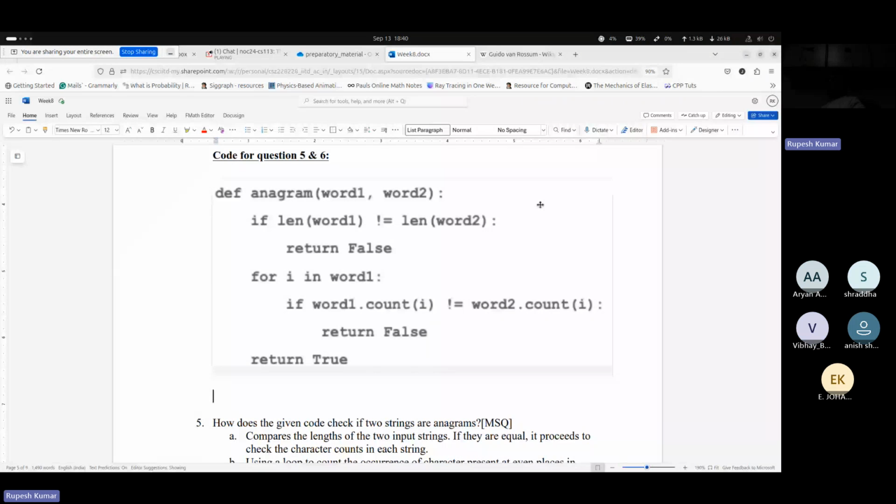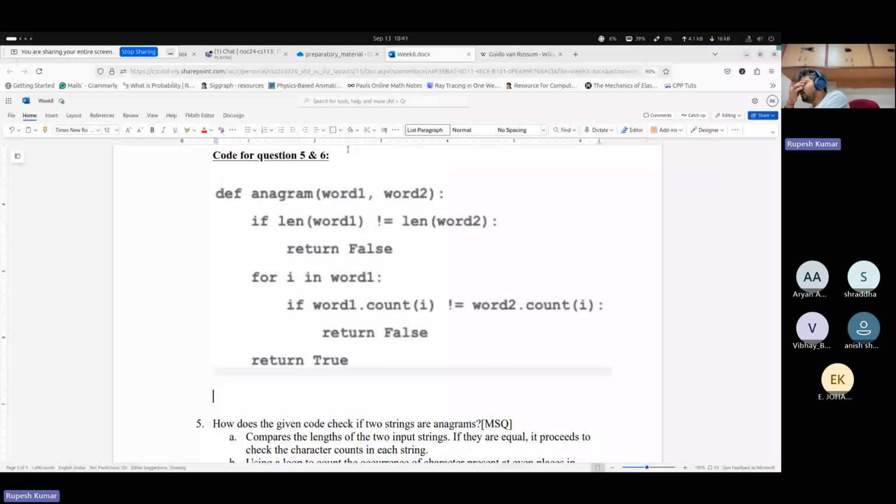So everyone, are you able to understand this code? This function is taking two input variables, word1 and word2, which are essentially strings. The first if statement checks whether the length of these two words is the same. len is a function in Python that gives you the number of elements present in a list or a string. If the length of word1 is not equal to the length of word2, then it is not an anagram, so it returns false.